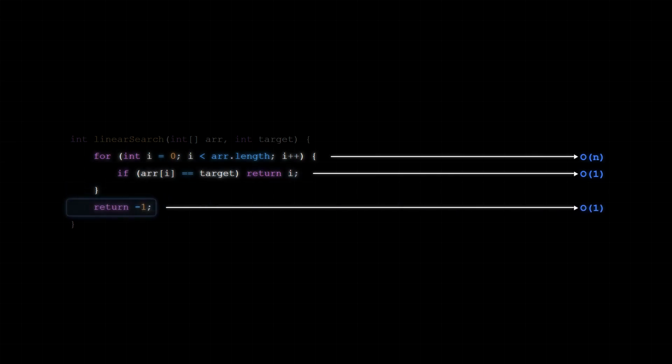This return is outside the loop entirely. It runs at most once, independent of n. Could be the first thing that runs, could be the last, but it's always just one operation. Fixed step count equals O(1).